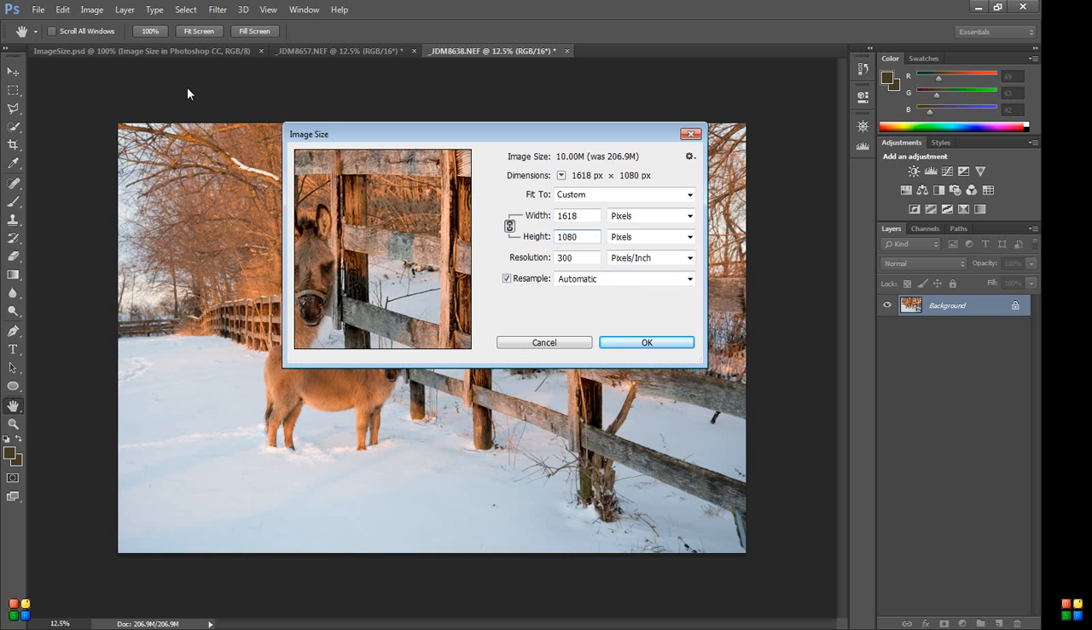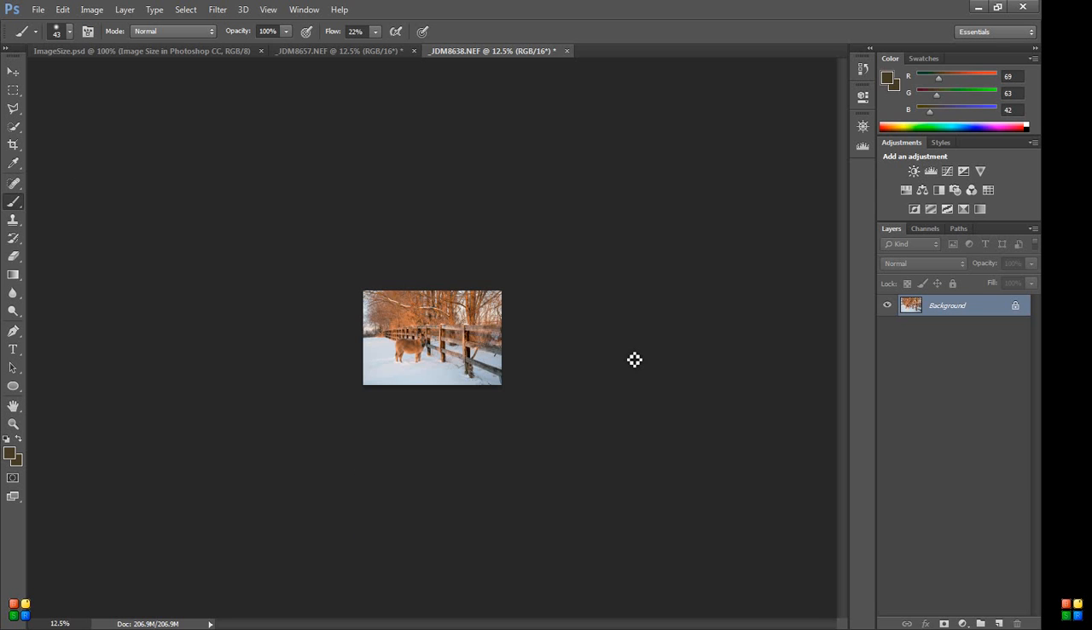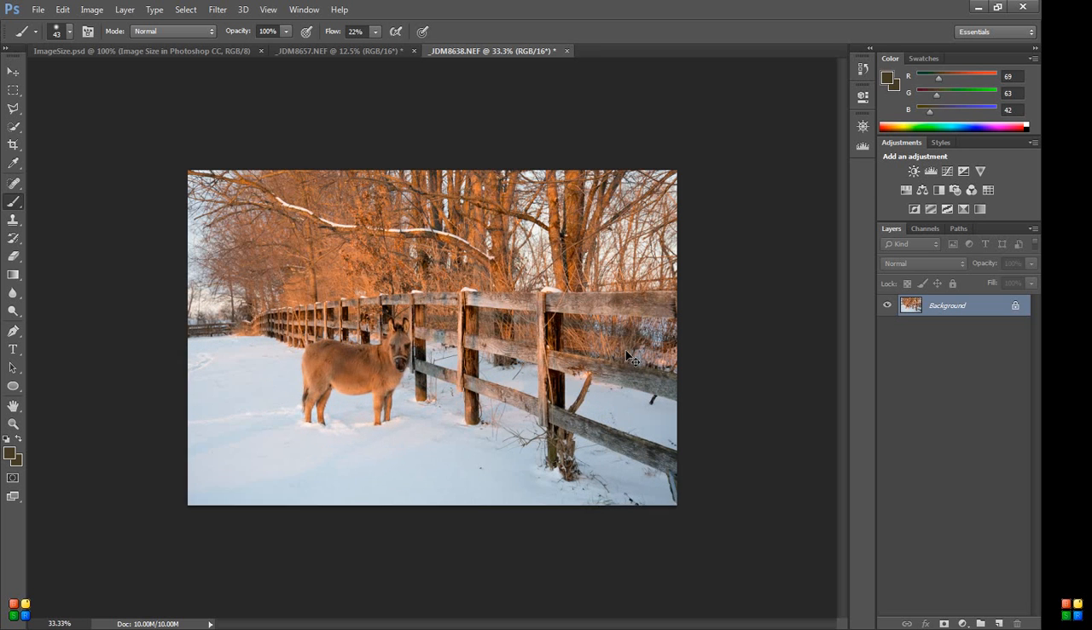And as you can see, Photoshop calculates the width. This image will come out 1618 wide, which is the normal 2:3 image for an SLR image. Click OK, and Photoshop resizes the image. Let's blow it up a bit to see what we got.